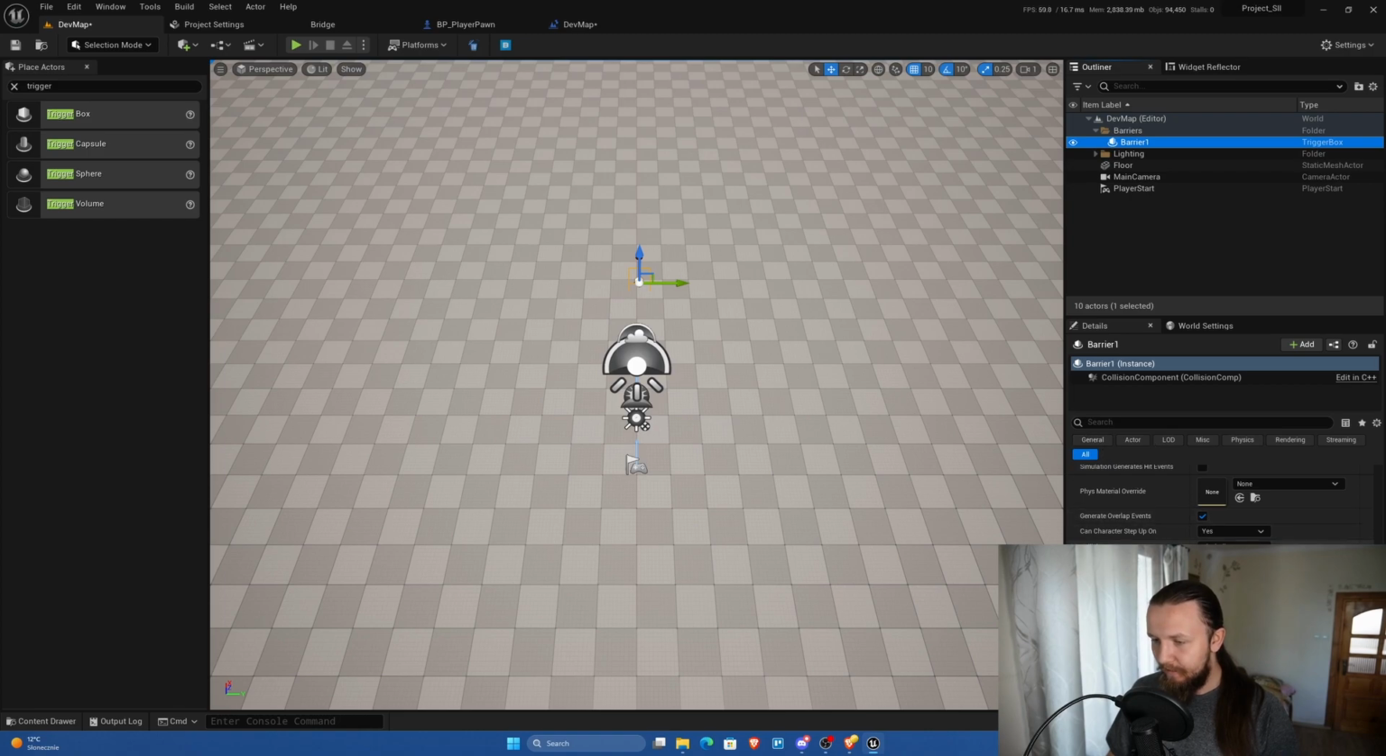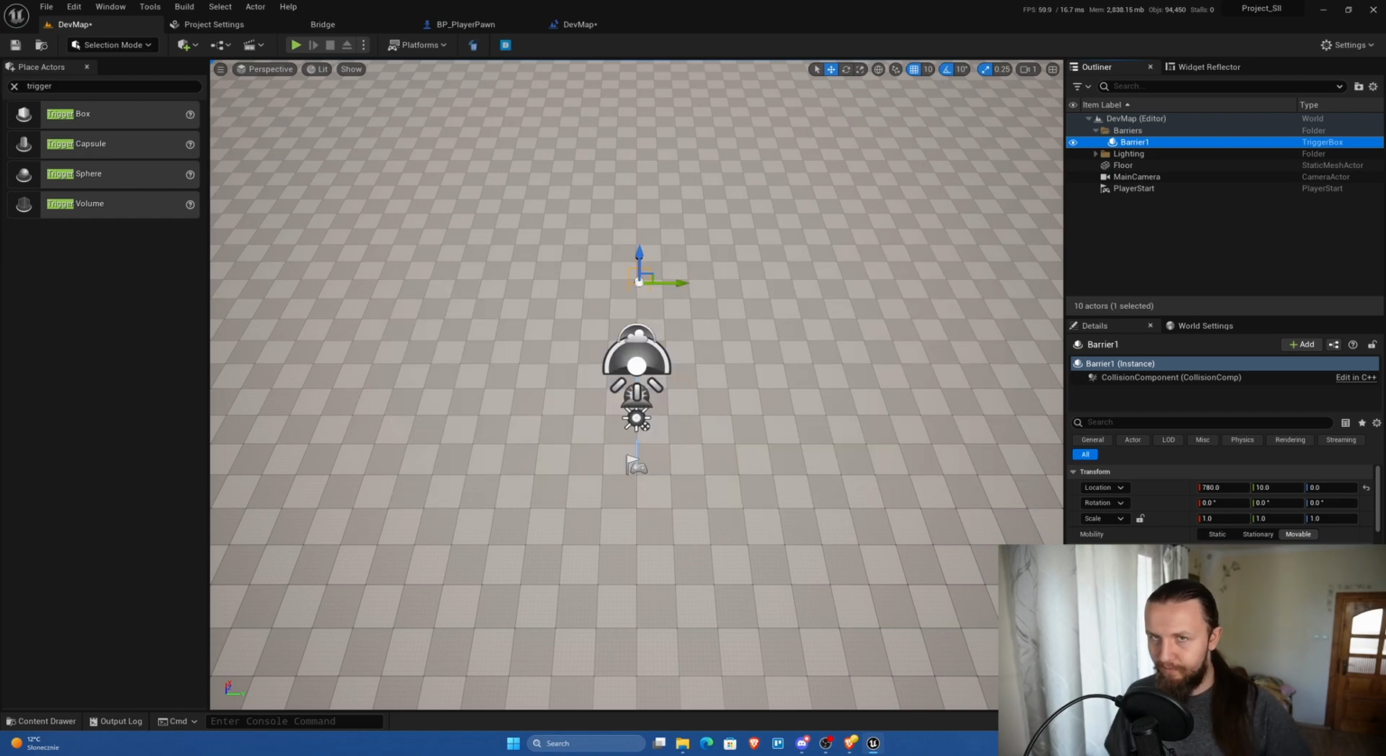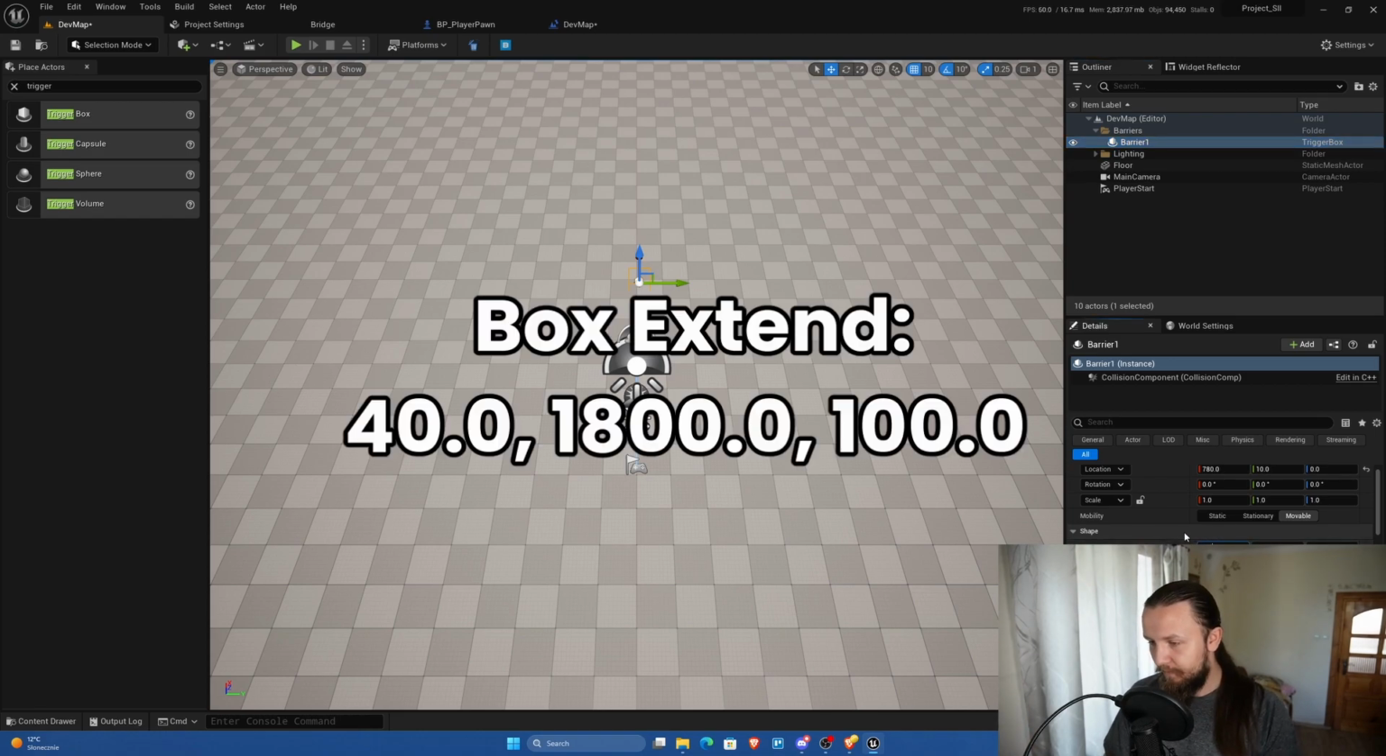The size, when it comes to the trigger box, the best thing to use is the shape, not the scale, because the shape relates to the collision system. Therefore, you can use it to adjust the collision of it. So we have a box extent, and I'll introduce my values to it. That is, we have a 40.0 default, now 1800, and then 100.